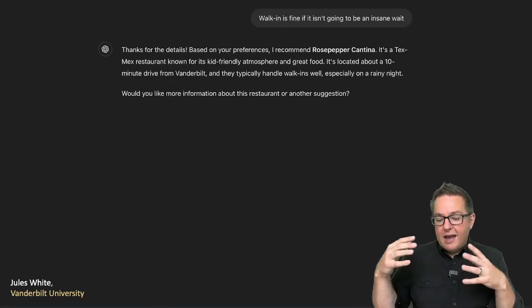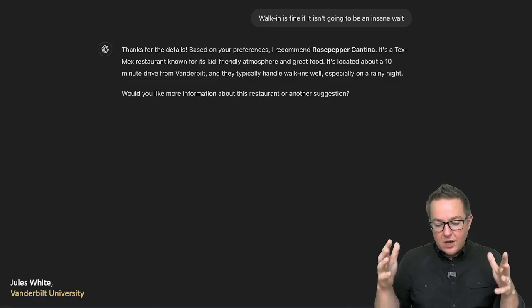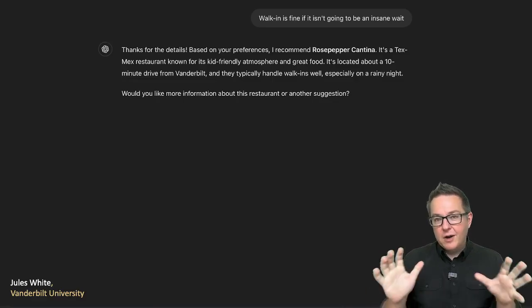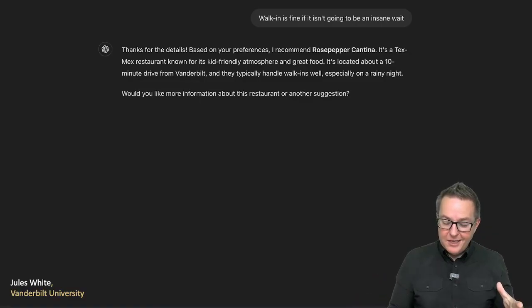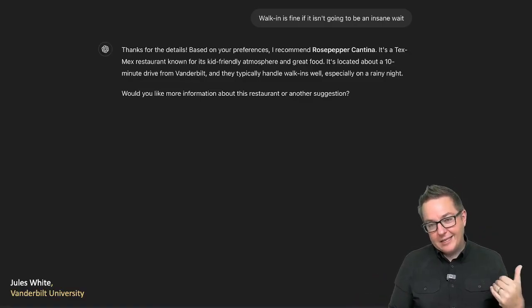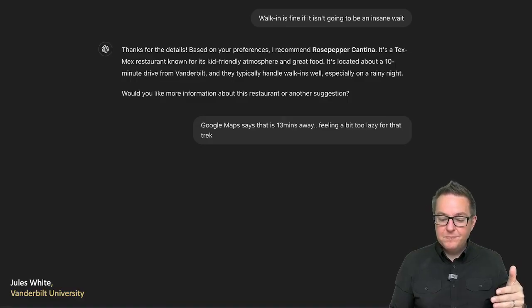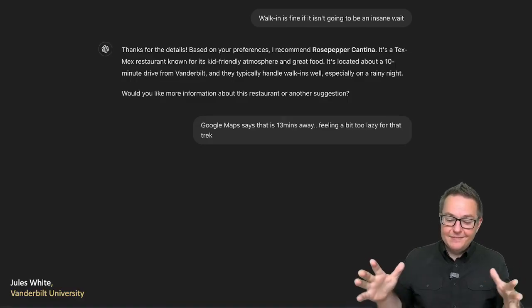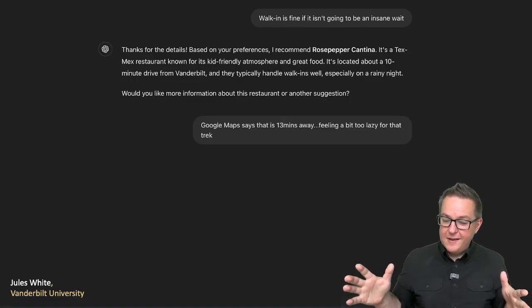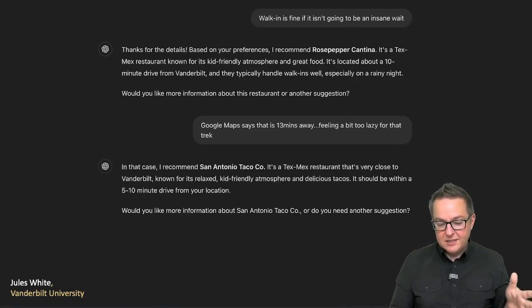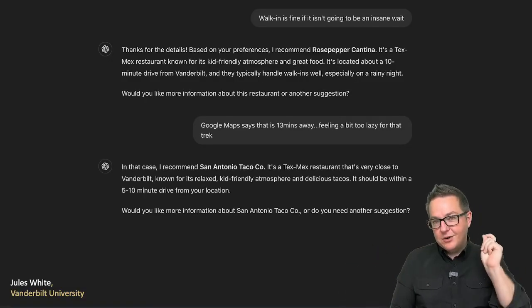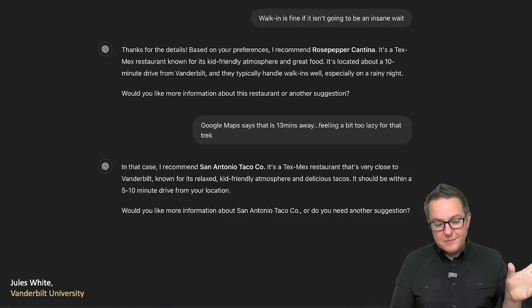And then after I give it the walk-ins thing, it says, okay, based on your preferences, I recommend Rose Pepper Cantina. And I go and Google map this and I'm like, well, right now from my house, that's actually about 13 minutes with traffic, slightly farther than I want to drive. So I just go back and I say, hey, Google Maps says it's 13 minutes away, feeling a little lazy for that trek. And it comes back and it says, okay, in that case, go to Satco. Satco happens to be right across the street from Vanderbilt.